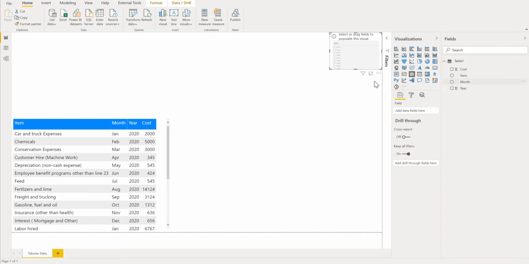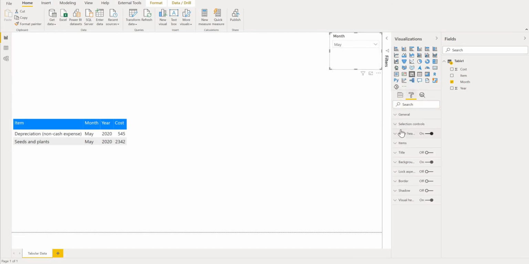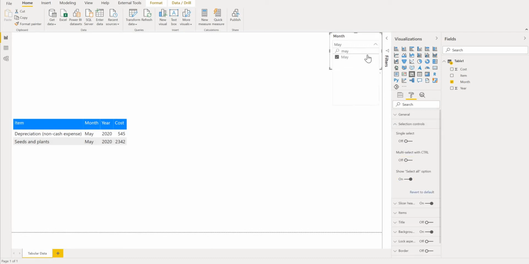So we want to slice by month, and we want to make this a drop down, so it will be easier, and we want people to be able to search. For example, if I want April, I can just say April, and if I want May, I can just say May, that kind of thing. And we want them to be able to make multi-selections. So we turn it off and on. That enables them to do multi-selection. So if we add April, we can add April, and if we add December, we can add December. So you can see they're all coming there.